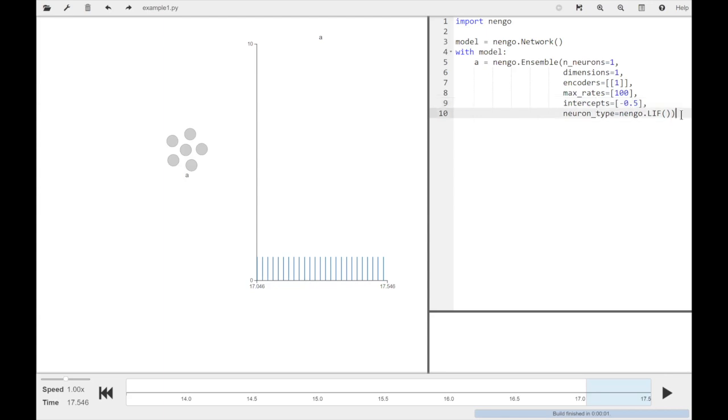Okay, so we have no meaningful input to our neuron right now. There is some sort of background input that the system has automatically put in order to give this neuron the tuning curve that I've asked for. But there's been no meaningful input to the neuron yet, or no input that can change over time.